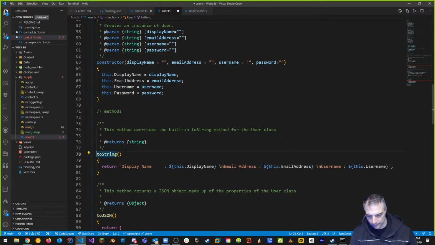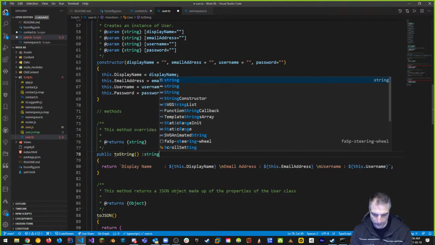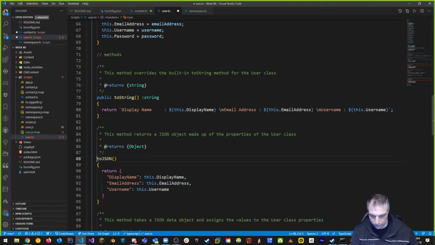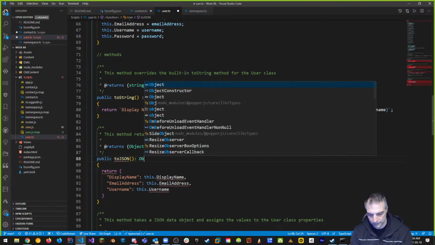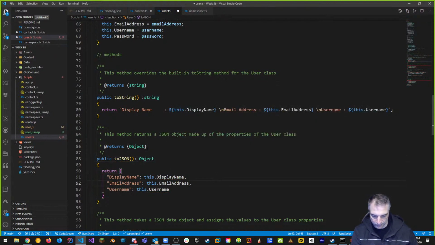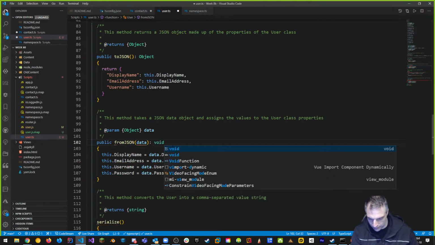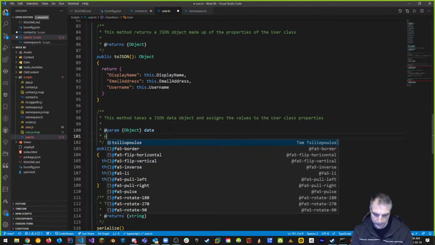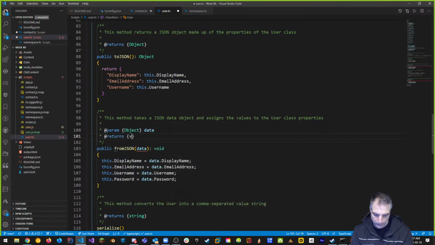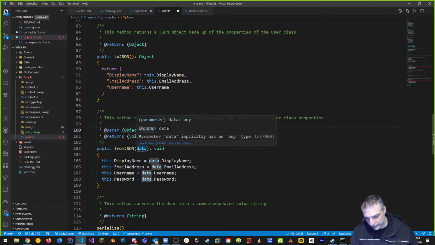And now we're going to go back to our methods. Public toString is going to return a string. Public toJSON is going to return an object. We know that's what it's going to return, an object. Public fromJSON is going to return void. So we need to put that in our comments. And from JSON, we get data, and the data is of type JSON.